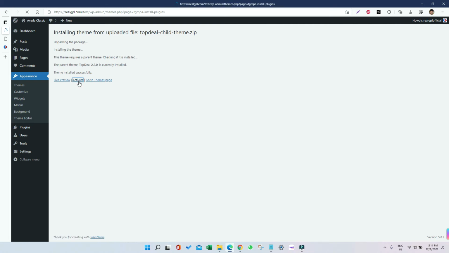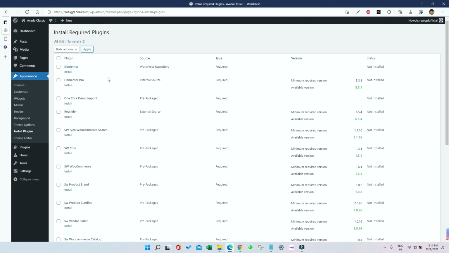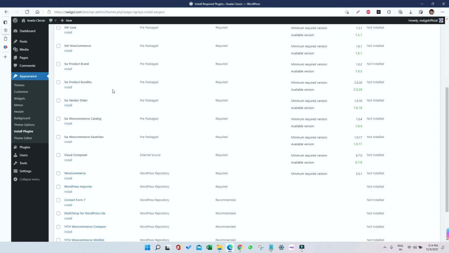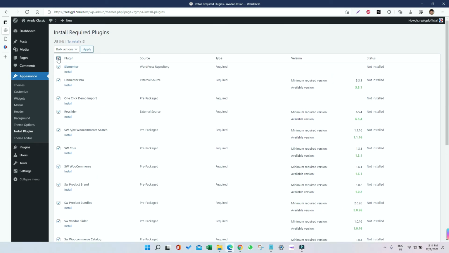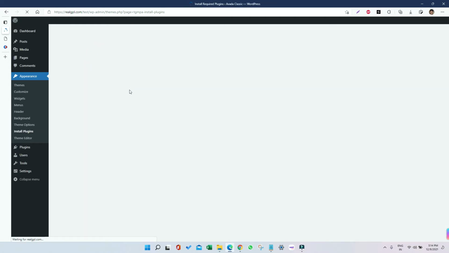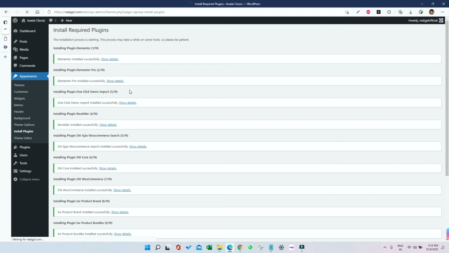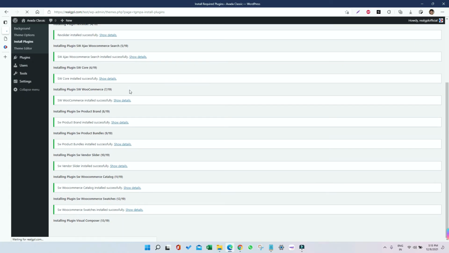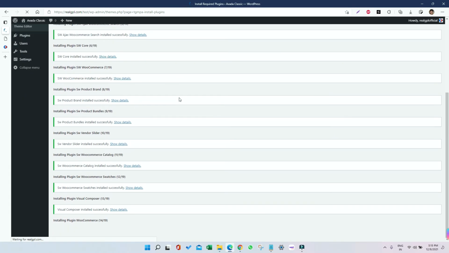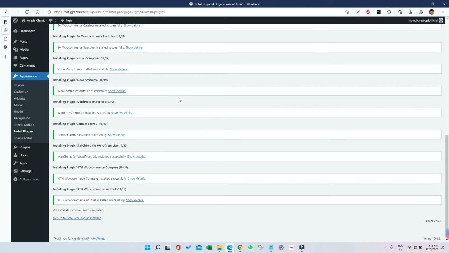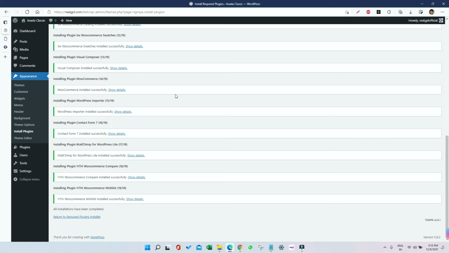Once activated, you will see a screen with required plugins to install. Just select each and everything and then click on install. Again, depending on the network speed and the server response, it will take time because we have to install 19 plugins. So you just need to wait until this happens, and it is happening at a very fast speed. 14 are already done out of 19. It took around 1 minute to install all these 19 plugins.